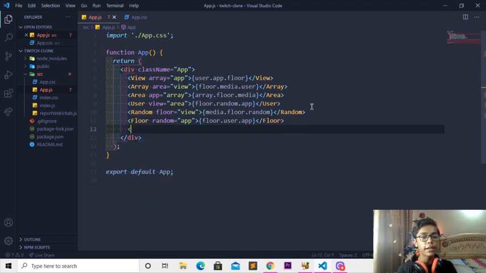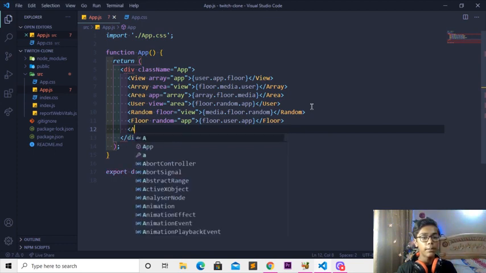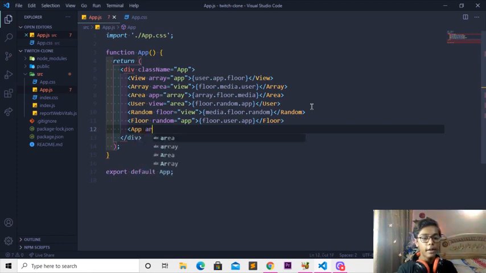So you can just use a tag which is called like. So here I'll be just using app. Okay, so I'll be writing app area. Then I'll be writing equal random. So when you've done that, just close that here. Then I'll be creating random.floor.